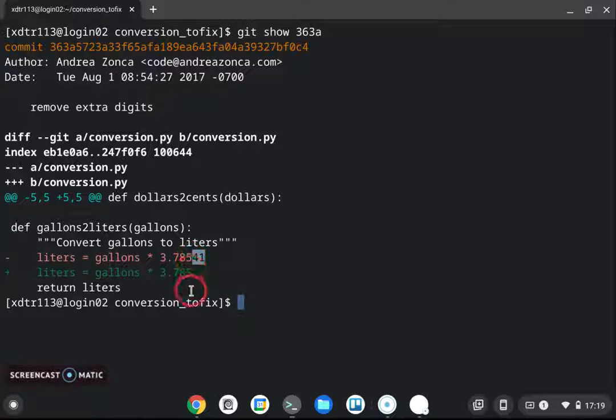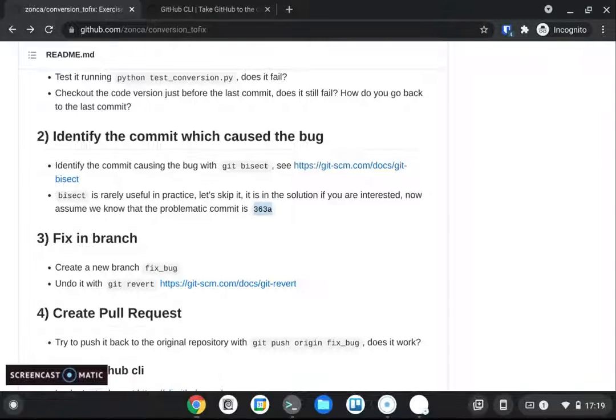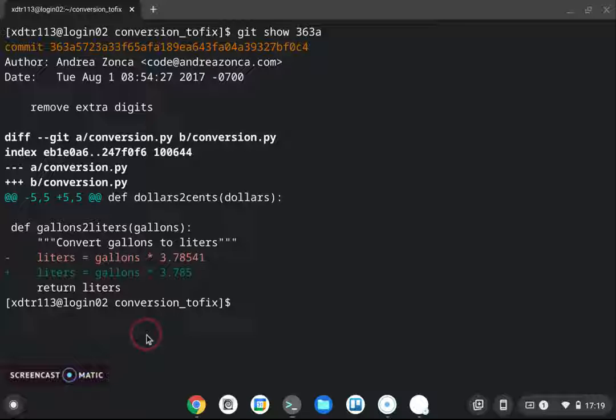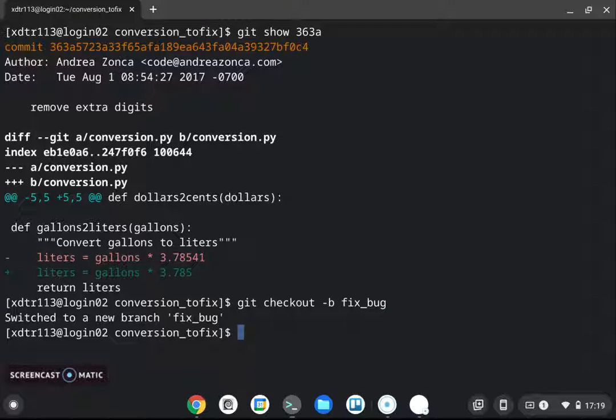Okay, so what we can do now is we want to fix this error in our branch. Okay, so we create a new branch, git checkout -b fix-bug. So we create a copy of the current branch. Then we want to fix that error. So the easiest way is to do a revert that applies the commit the opposite way.